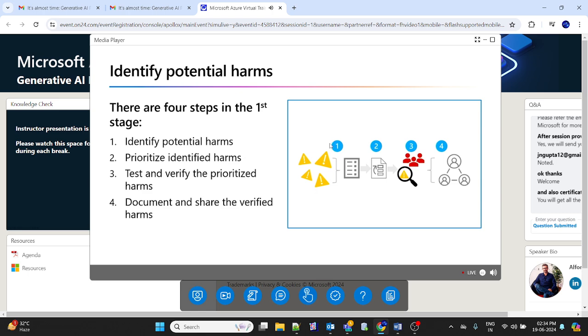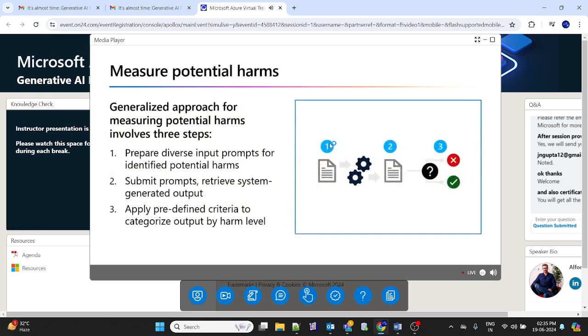Lastly, we conclude this stage with document and share the verified harms. When you have gathered evidence to support the presence of potential harms in the solution, document the details and share them with the stakeholders. The prioritized list of harms should then be maintained and added to if a new harm is identified. Now let's move on to the second stage.